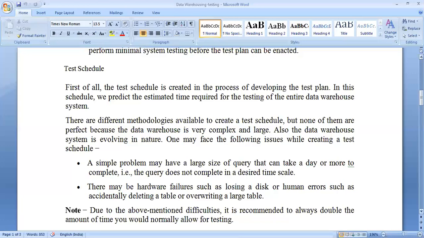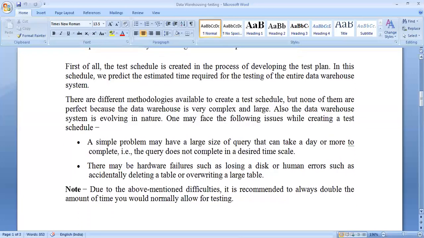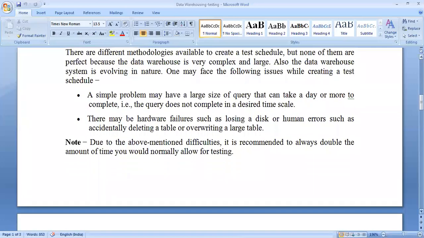So we must design a schedule. For example, data which is frequently accessed should be tested on a regular basis, but data that is less frequently accessed can be tested on a weekly or monthly basis, whichever is according to the requirement of the frequency of the iteration.